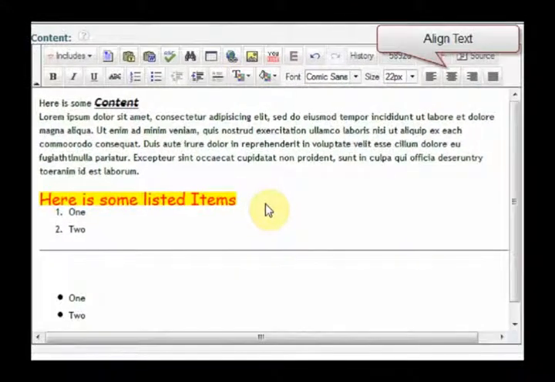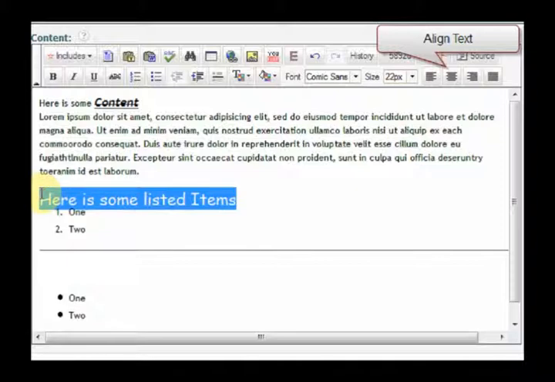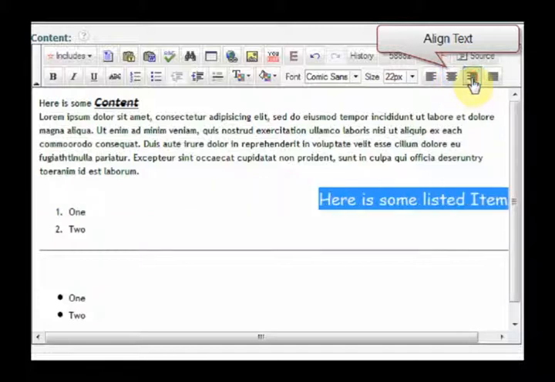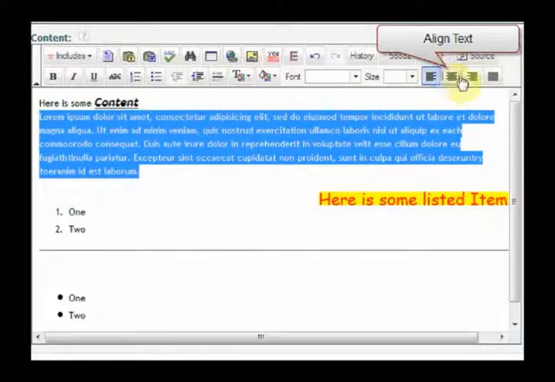To align your text, first select the text you want to add the alignment to, and then go to the Justify buttons over to the right. You have Left Justify, Center, Right, and Block Justify. Block Justify makes your content look more published.